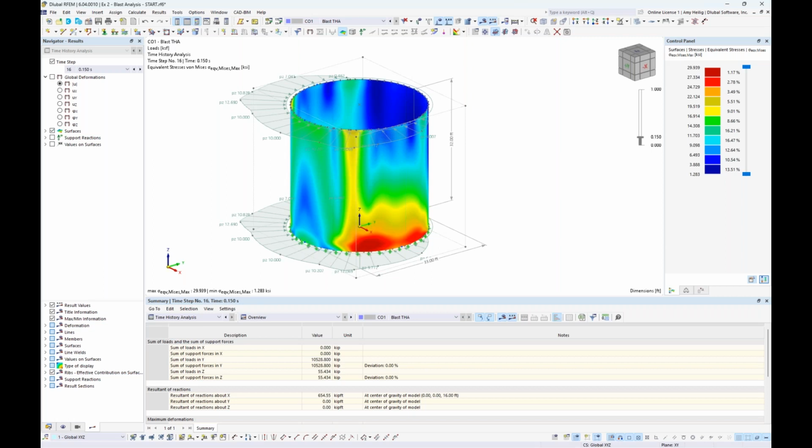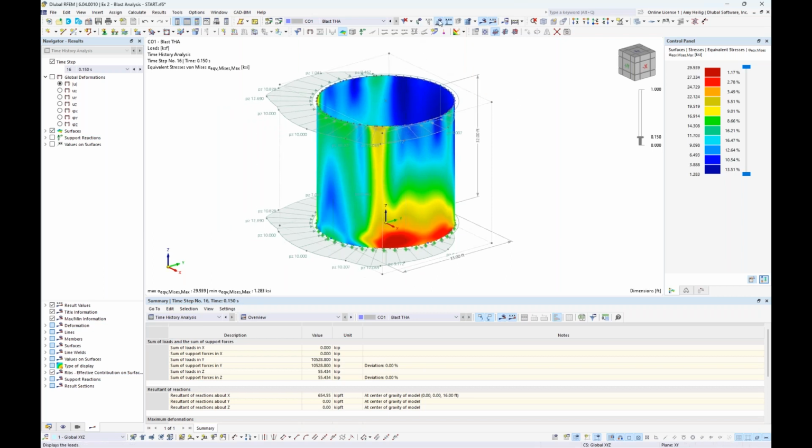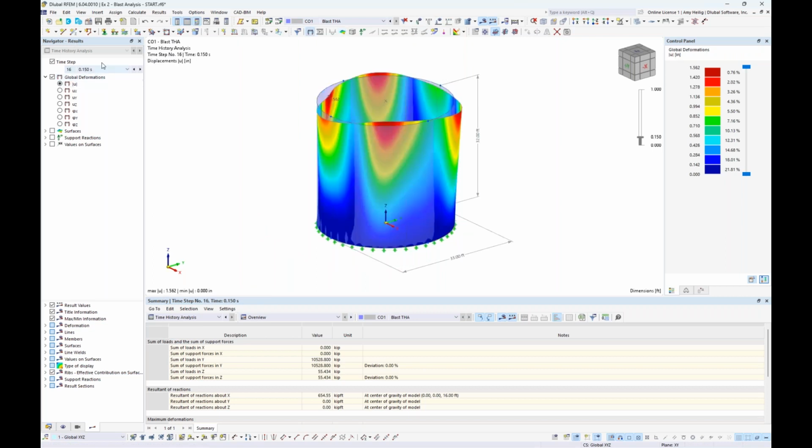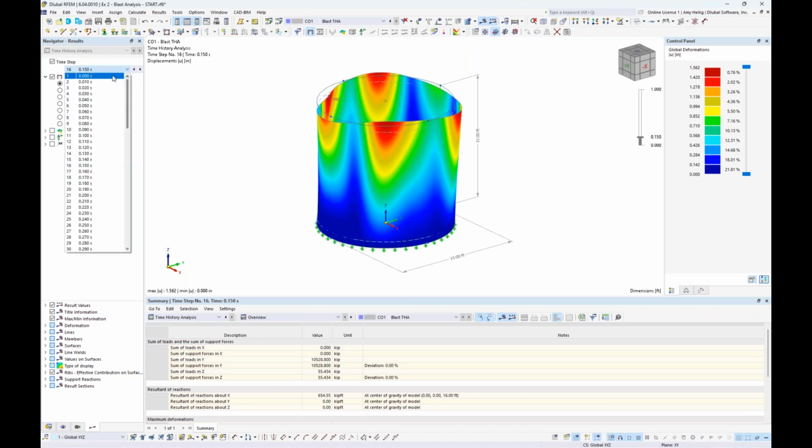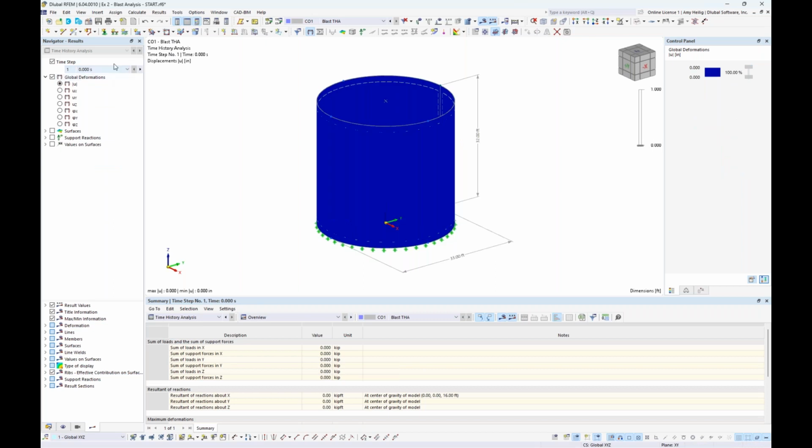And once those results are done solving, we see them presented here back in RFEM. So we'll go ahead and turn off the display of our loads. So you'll notice initially we have the time history analysis available in the navigator, same concept for the table, just like what we saw in example 1. And if we toggle to the time duration of 0 seconds, as we would expect, that pressure wave has not been applied to the structure yet.